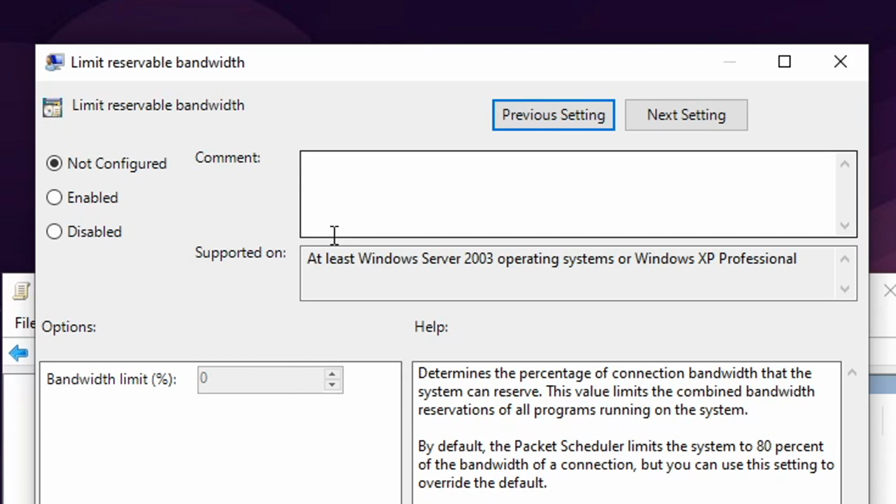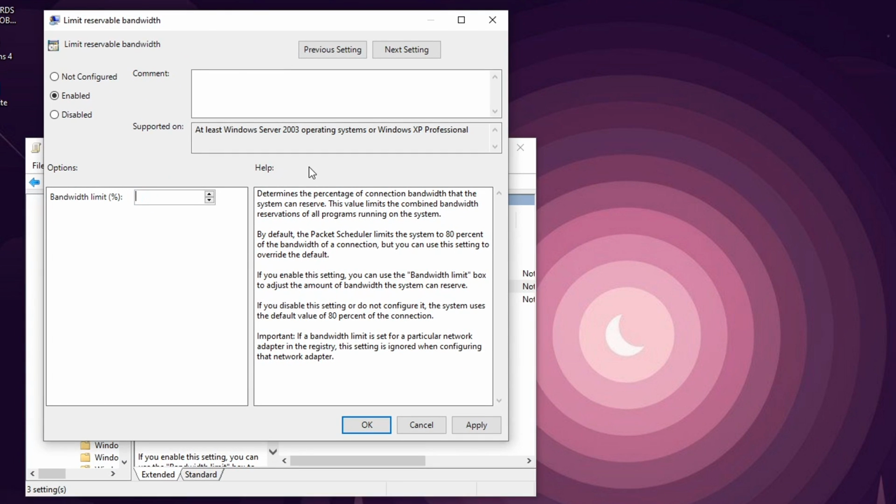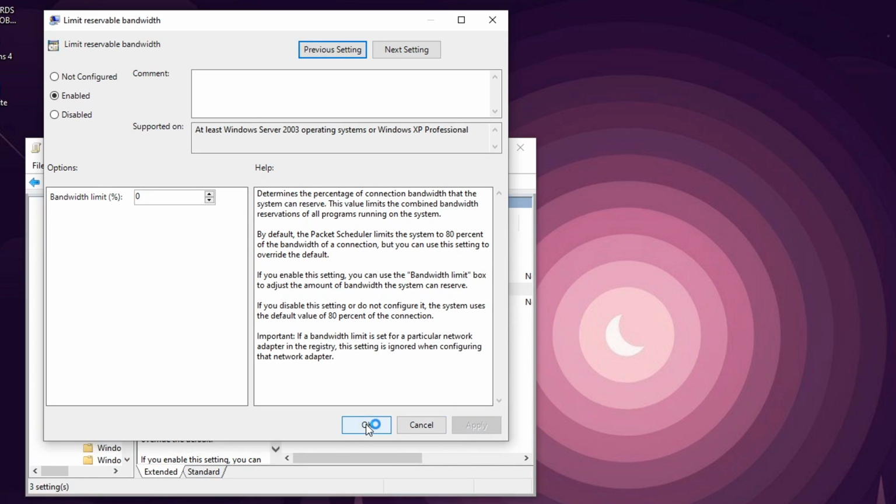Once you click on that, you'll see where it says Not Configured in the top left. You need to select Enable. None of this will actually apply unless you click Enable here. But then it shows here that 80% is what you're allowed to use. Now we need to remove that and go to zero and click Apply and then OK.